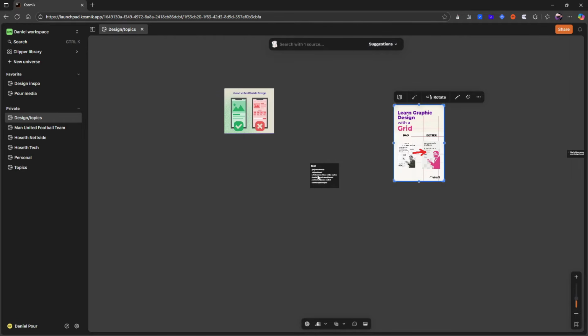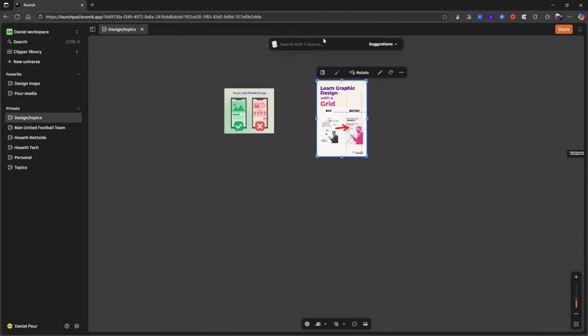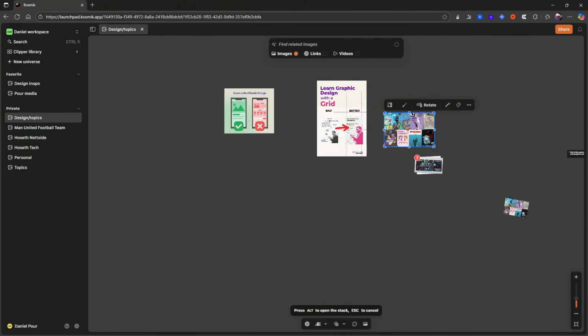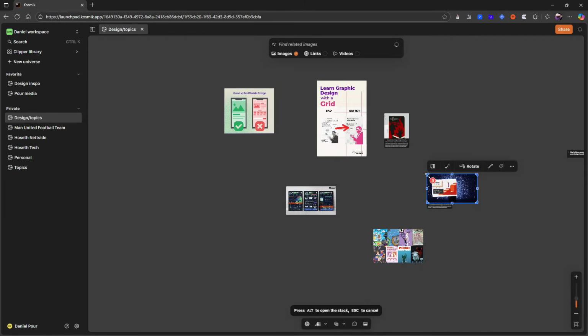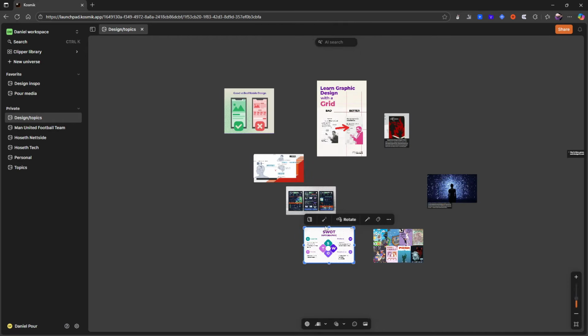I can click on my image, for example. Let's go ahead and delete this. I can click on my image here and I can do suggestions and I can press find related images. And what it will do is that it will go on the web and it will actually find me a lot of related images. And let's see how good of a job it does.